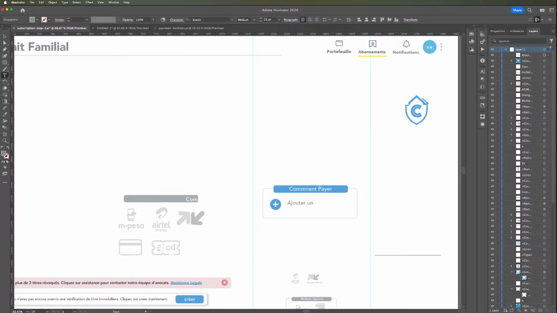Ajouter une méthode de paiement, but it should not be that big, right?